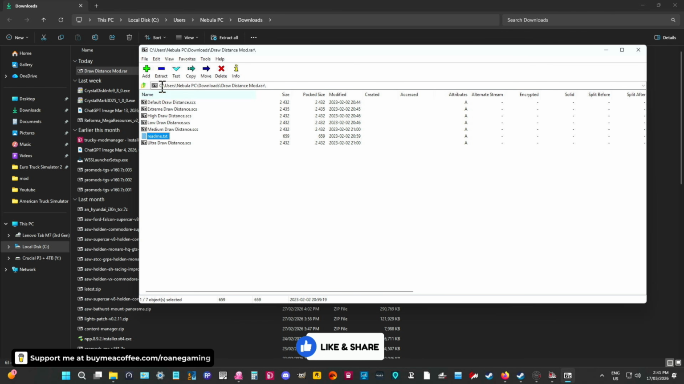And then you can choose one of these. Don't put them all in there. Just choose one that suits your PC best. So if you've got a low-end PC, go for the low. If you've got a high-end PC, you can either choose extreme or ultra. And if you're somewhere in the middle, you go for high or medium. All right? So again, pretty self-explanatory. Read the README text and away you go.